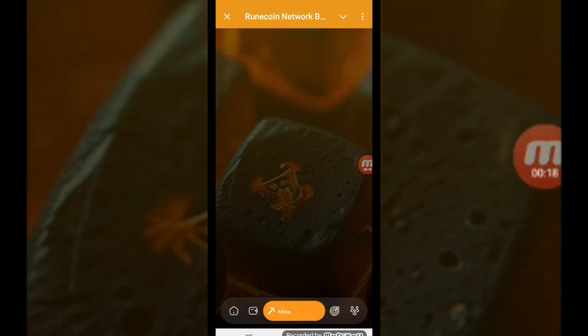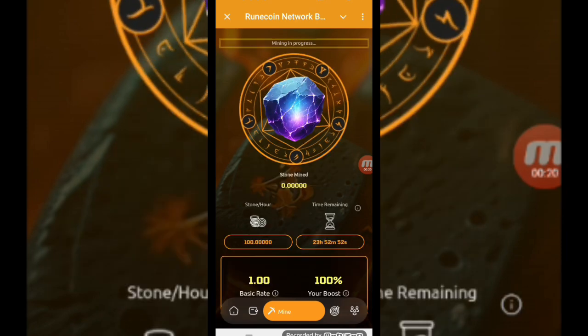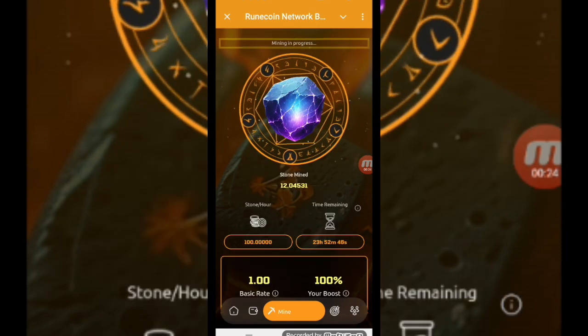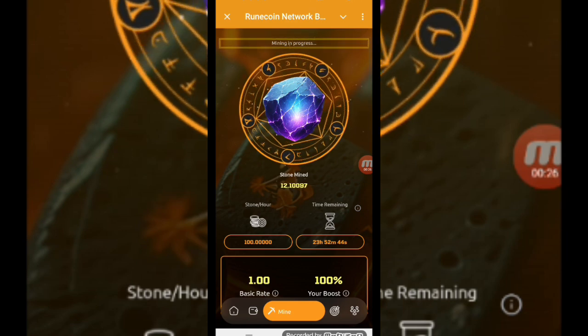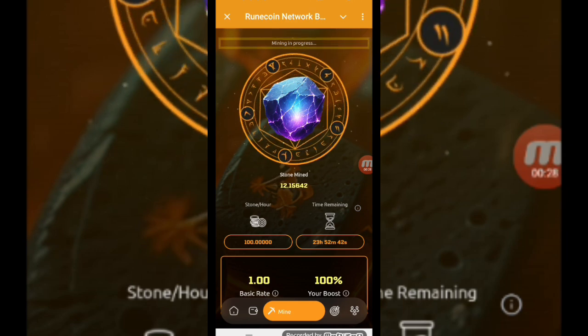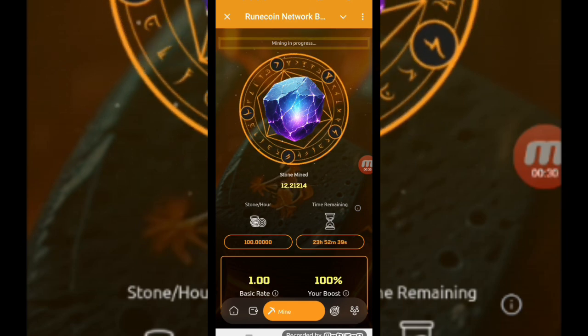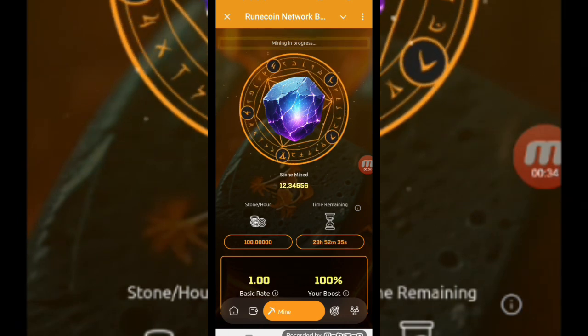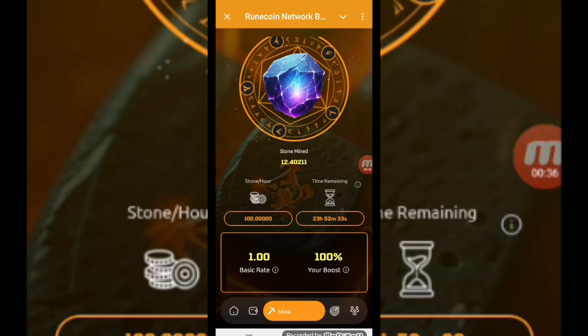So guys, you can click here and see this page is loading. So guys, you can see my mining in progress. You can click this mining option, then you can start mining now. You can check my total mining, stone mining 12. You can check stone per hour 100, time remaining 23 hours 52 minutes. You can check here basic rate 1, your boost 100%.